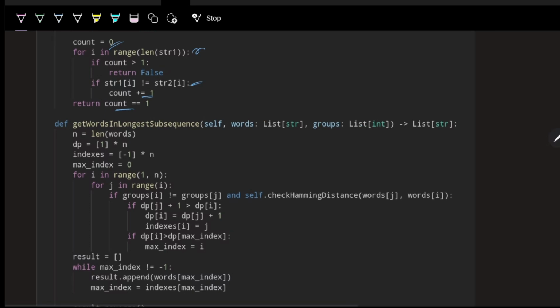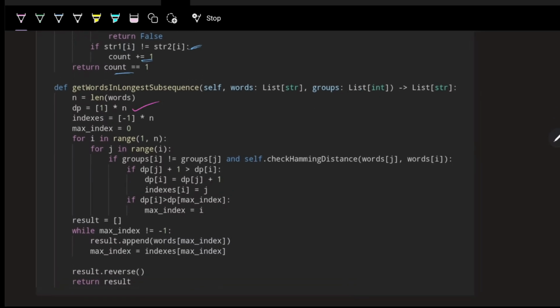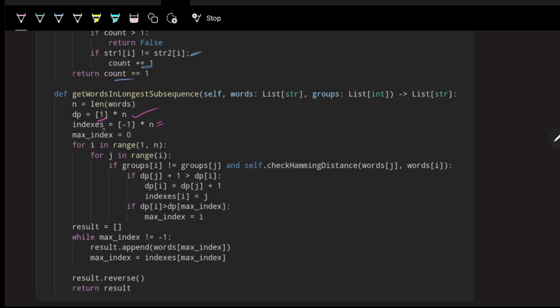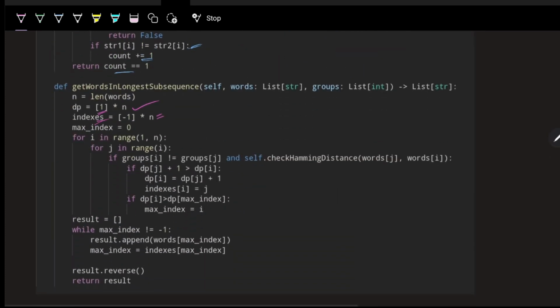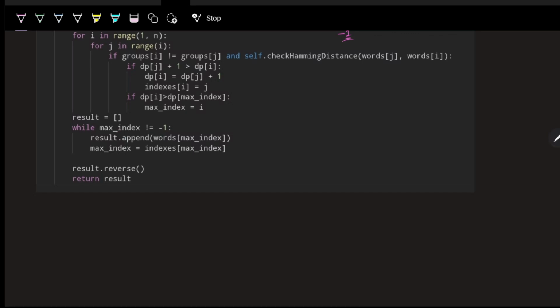Now this is my main function. In the main function, I have implemented the dp array, which is initialized with 1. Why? I told you, right? Every individual string contributes plus 1 in the longest subsequence, because each individual string has length 1. The index array is initialized with -1. This index array will help me build my final output array. So index of i will tell me its previous parent index, correct? And I have to run this until I find index equal to -1, and this is my condition here as well. Until my max index is not -1, in my result array I append the word at max index and update the max index to its previous parent, that is index of max index, correct?